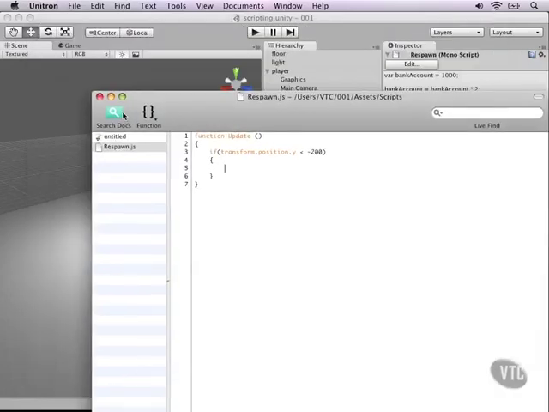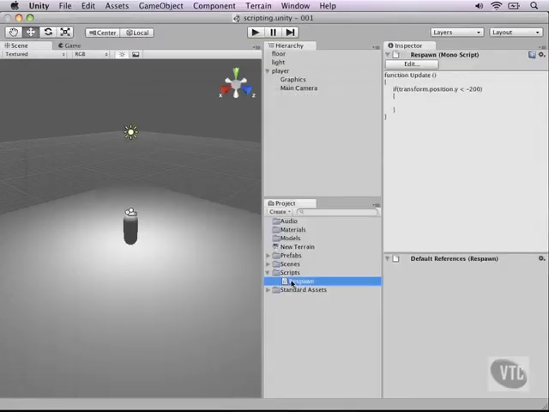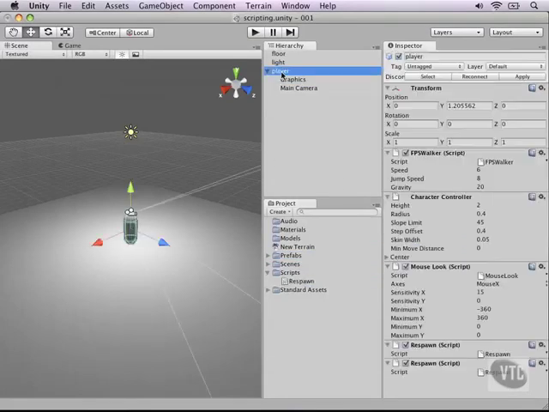Now let me attach this script to our character by dragging it right on top of the player. And as you can see, I have attached it right here. Now I accidentally have a double one, so if you want to remove it, just right click it and say remove script. But as you can see, the respawn script is already attached here.